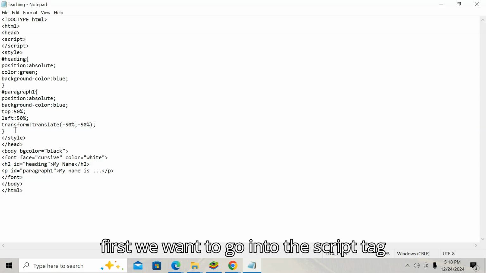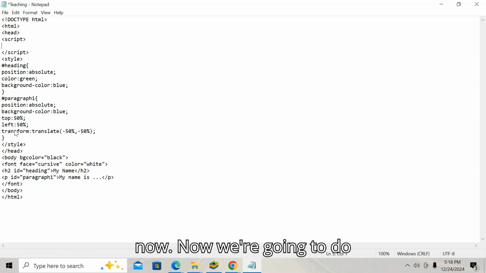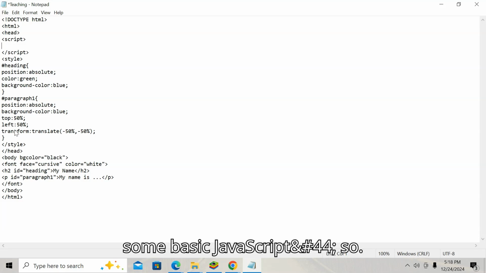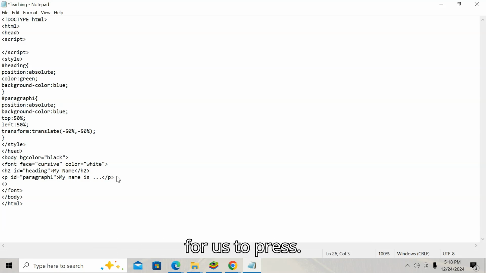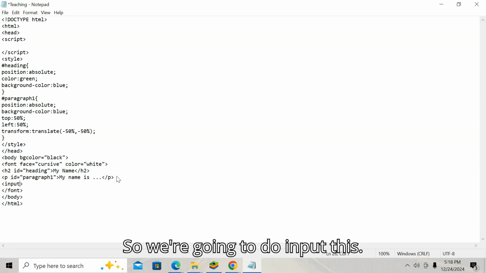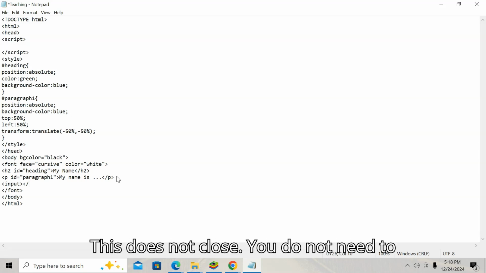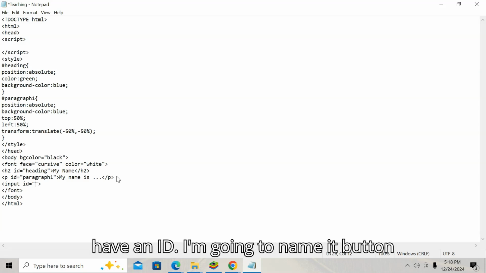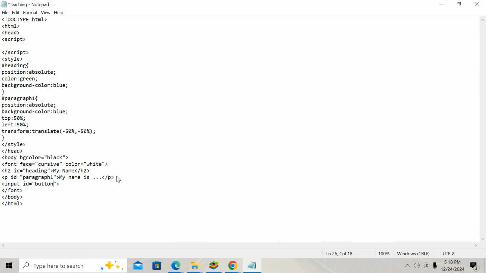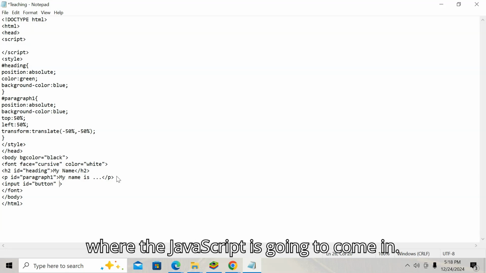So first you want to go into the script tag now. Now we're going to do some basic JavaScript. So we're going to make a button for us to press. So we're going to do input. This does not close. You do not need to do that. You need to give it an ID. This needs to have an ID. I'm going to name it button. But this is where the JavaScript's going to come in.